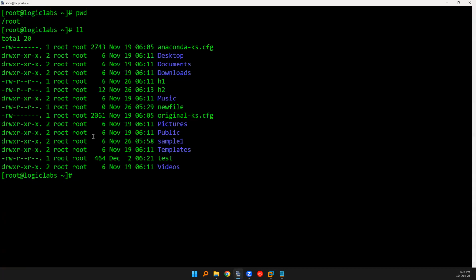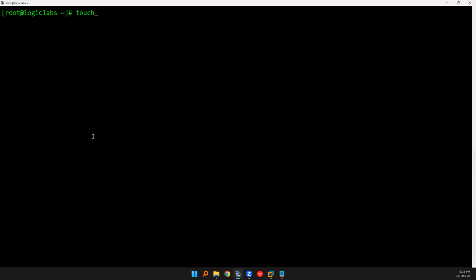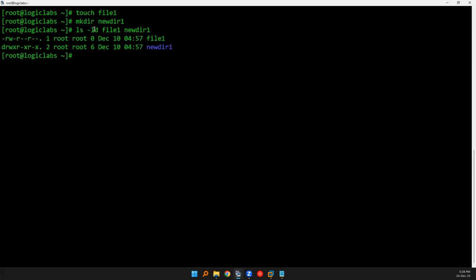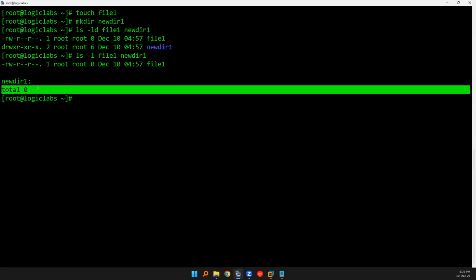Let me touch a new file and create a new directory, newdir, and run ls -ld file1 newdir1. You should always use ls -l. It will list, but if you do ls -l only on a directory, it will go inside this directory and list all the files. Obviously, there are no files inside that, so that's the reason it's giving us total 0.